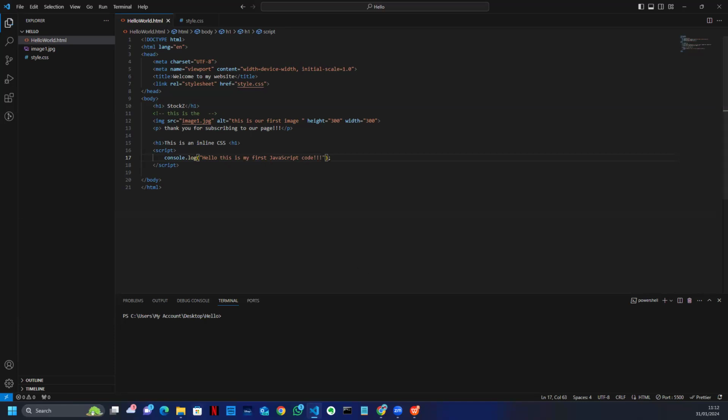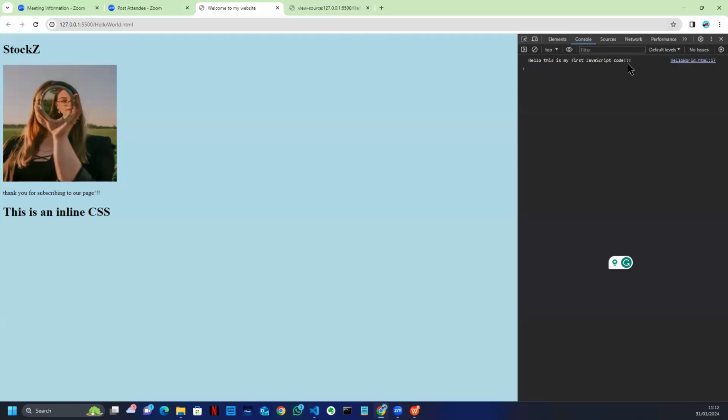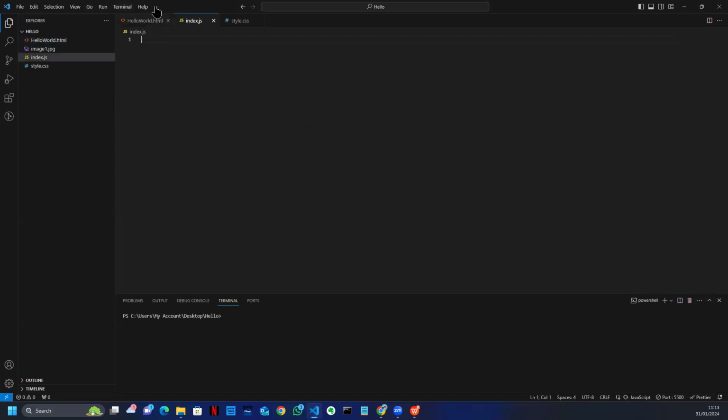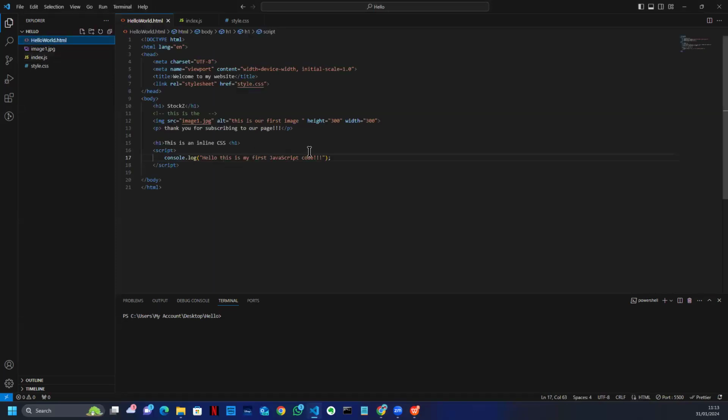We hit the save button and we can see how, in the browser, this has been changed. Also, there is another better way, where we create our external file. We call it index.js.